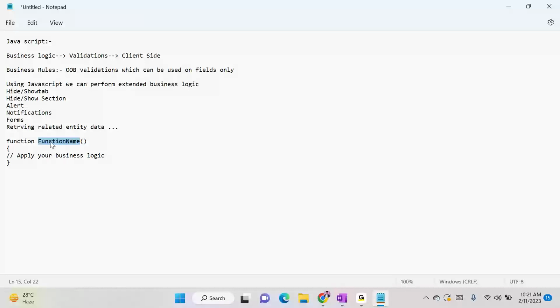Now we have to apply this function in our conditions. For example, function, my function name is set value, right, tab. This is my function name, and here I will write code to hide the tab. Just a second.